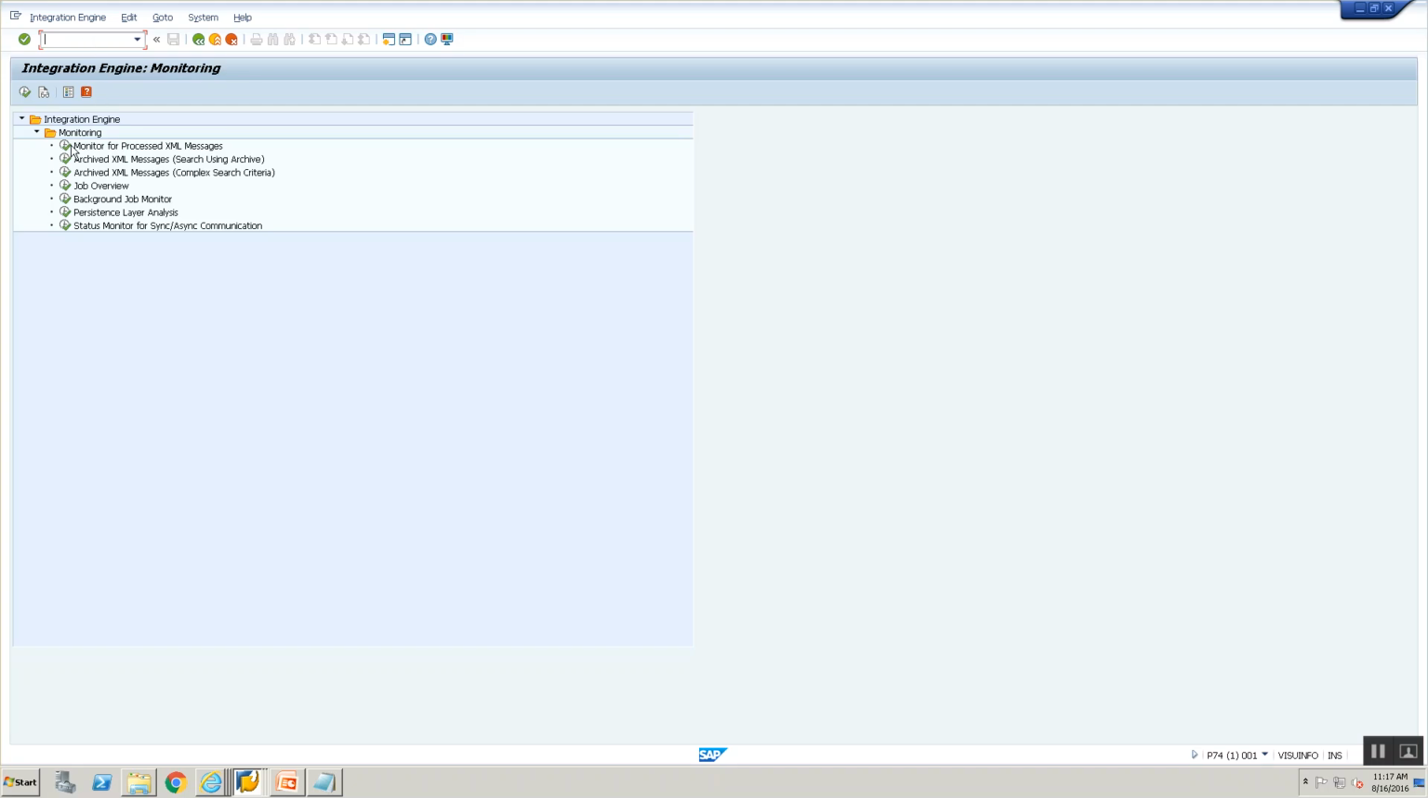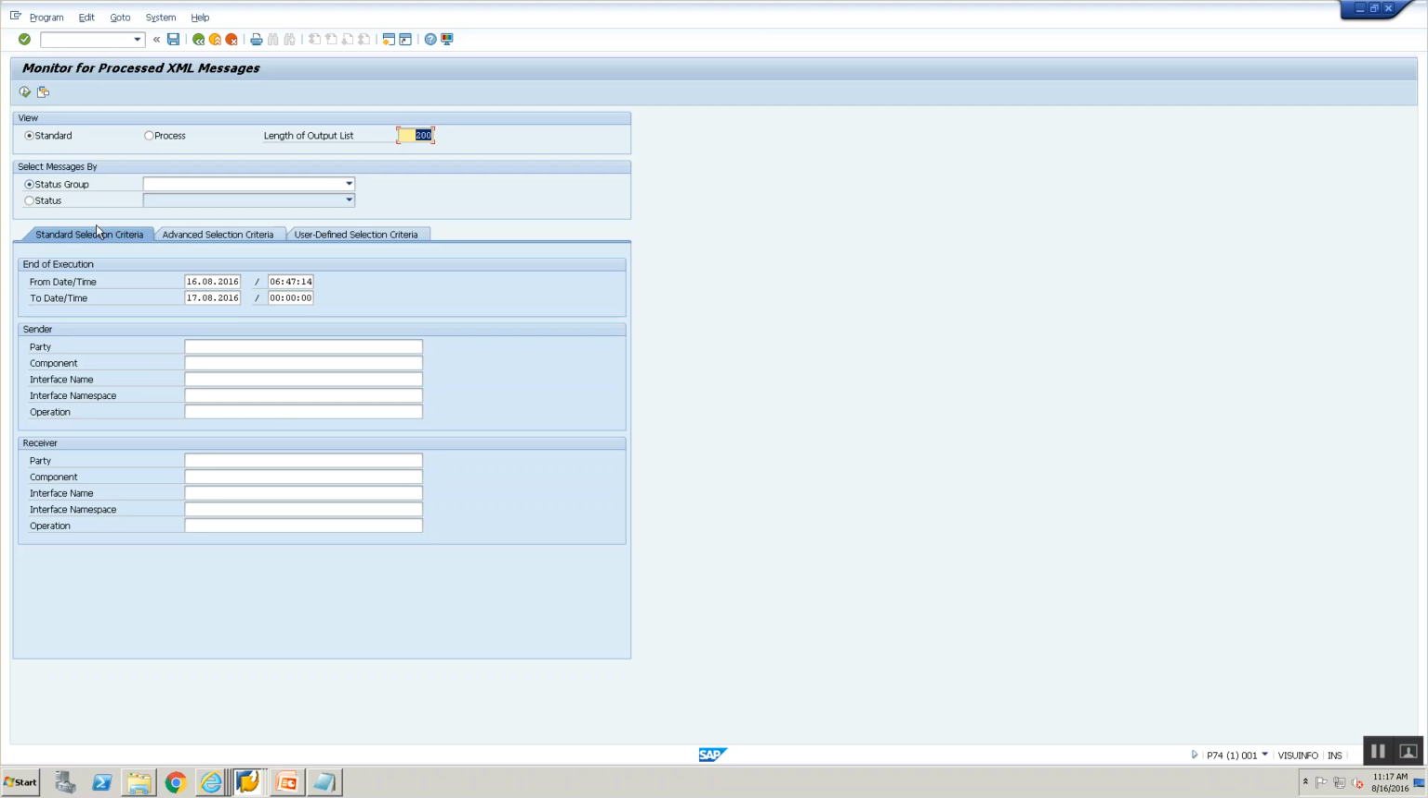SXMB_MONI. I double click it. Now I go to monitoring and monitor for processed XML messages. I get to the screen. If you want, you can change the timestamp. For now, we will leave the timestamp as is and execute.